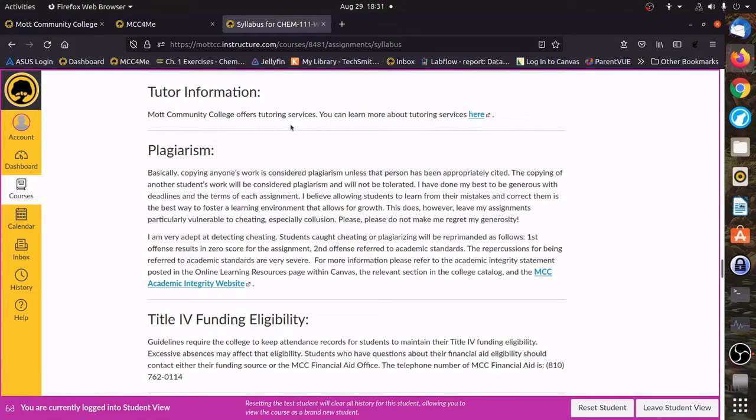Mott Community College is offering some tutoring services, and you can learn more about what tutoring services are available as they open back up from the COVID shutdown, as that's developing.